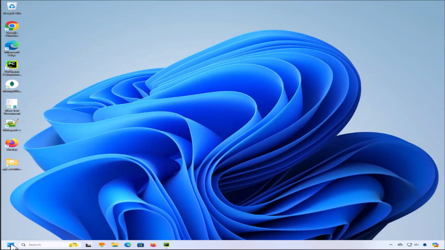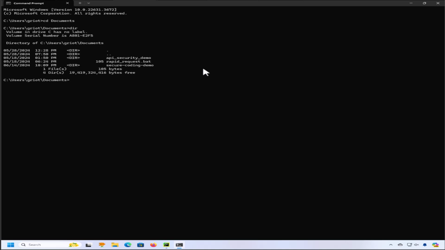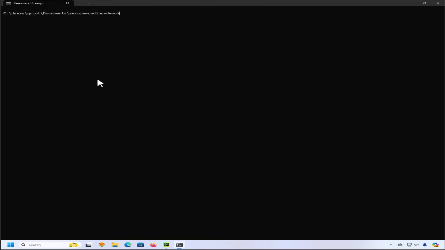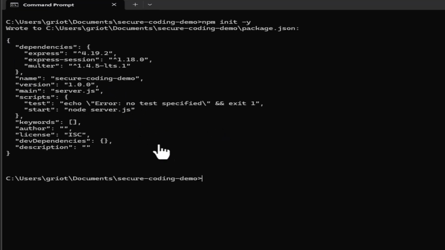And then we are going to navigate to our application, which is in our documents folder, just to see where it is. We call it the secure coding demo. That's it. So I'm going to navigate into secure coding demo and let me clear this up. And then what I'll do is initialize this just in case we haven't done this yet or we need to reinitialize it. So I'll do npm init, that initializes our folder. Our application is good to go.